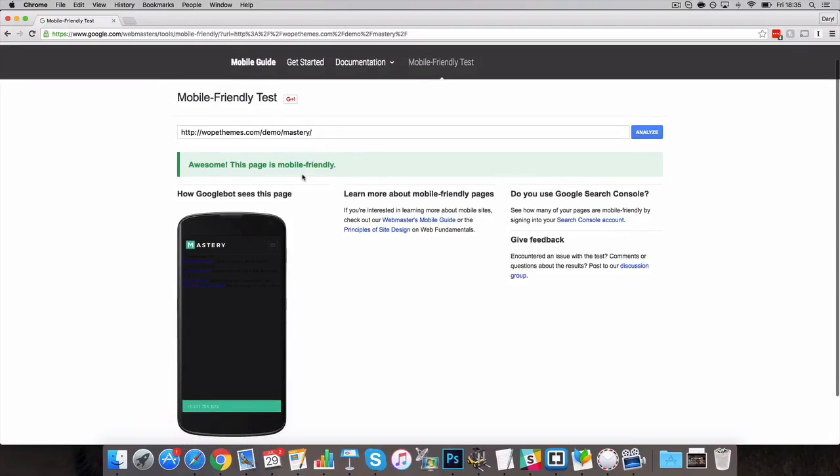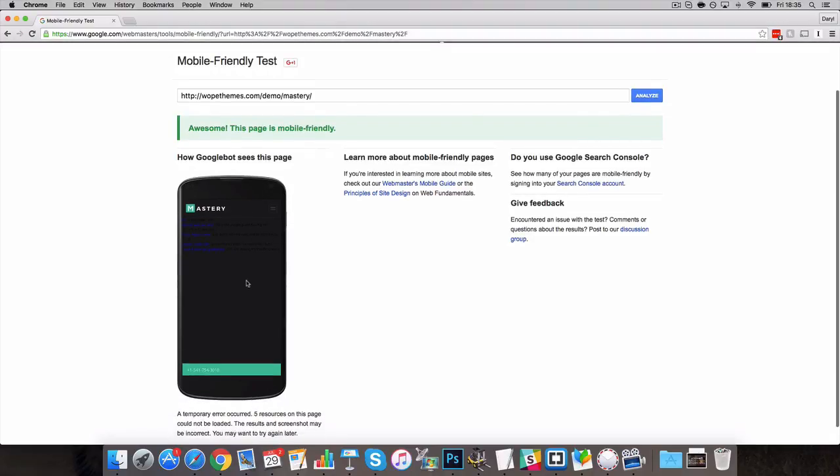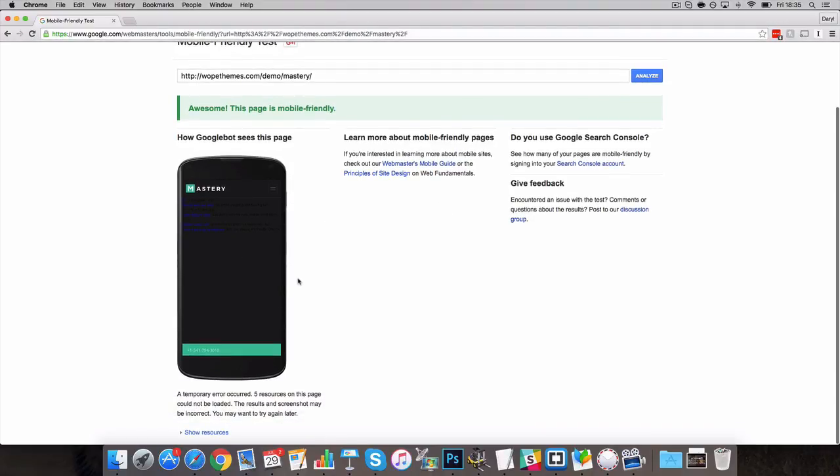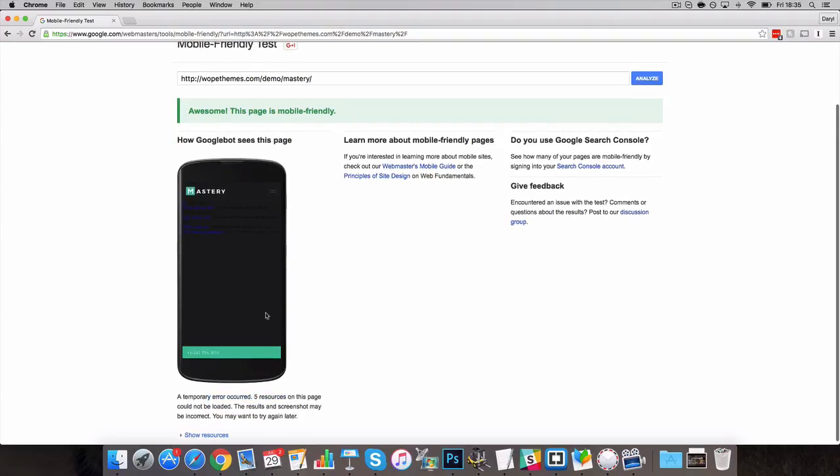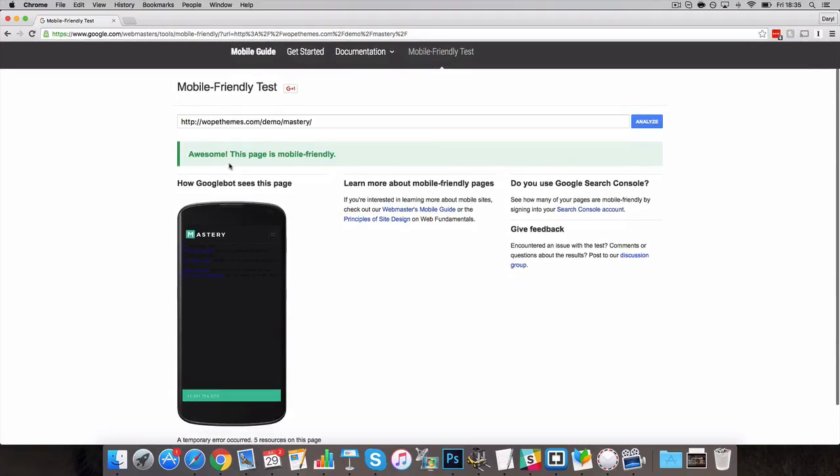So now you can see the results here. It says awesome, this page is mobile friendly. How Googlebot sees the page, because it strips out the images and stuff, that's not really something to worry about. And it says a temporary error occurred, but it doesn't really matter. But it says that this page is mobile friendly.